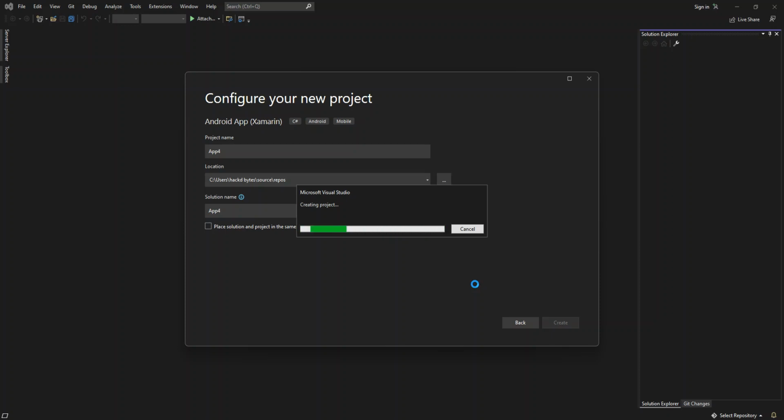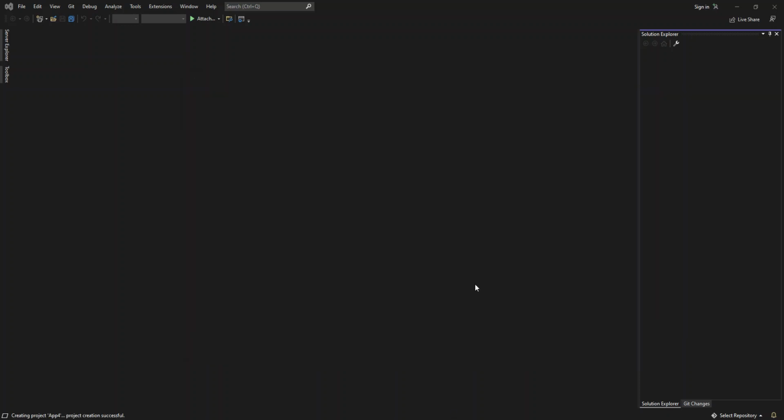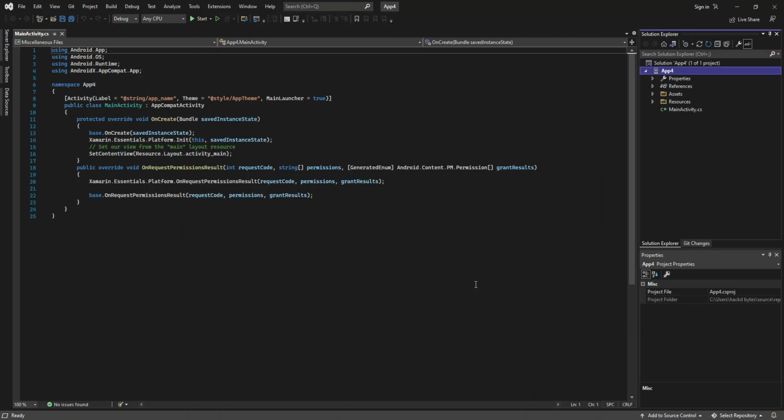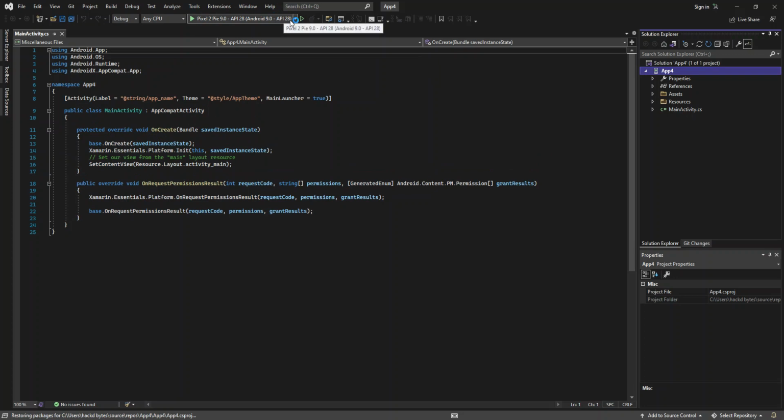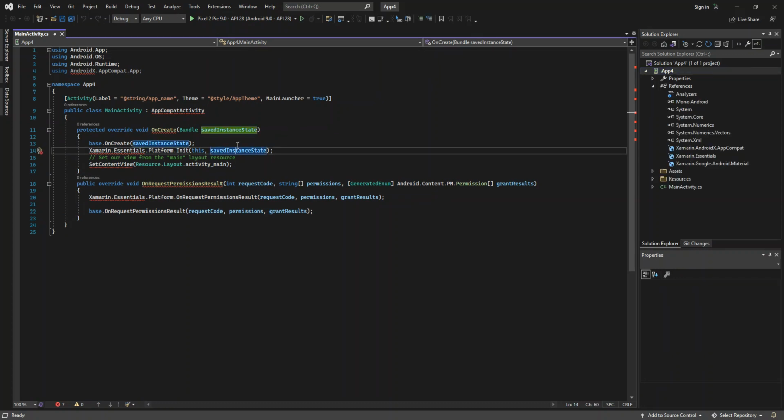So this should take a few moments. For the project, as you can see, it's already created. So this is what you actually get. We're just going to get the emulator started. As you can see, I've already got an emulator. If you don't have the emulator downloaded and installed, this is what you can do.